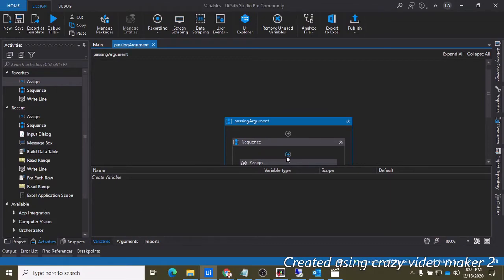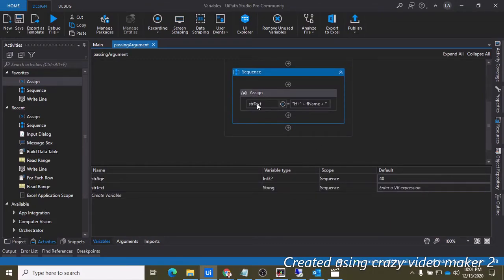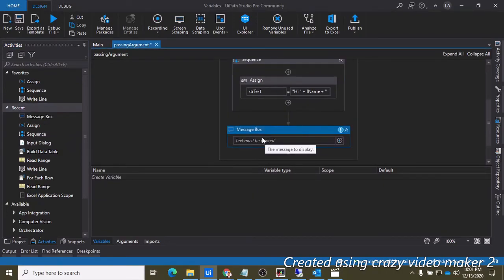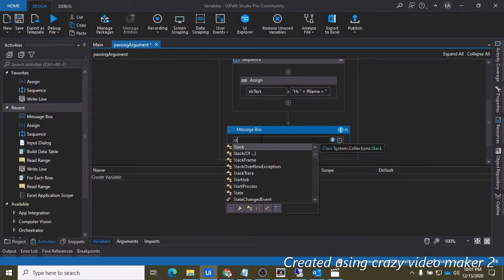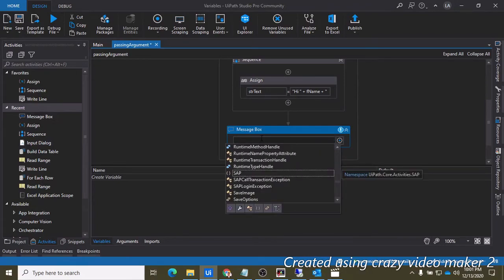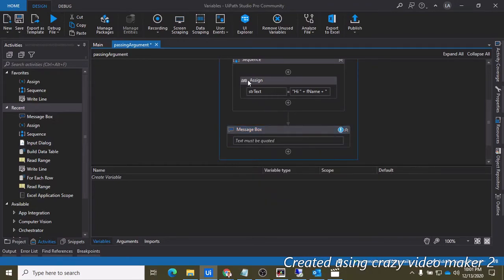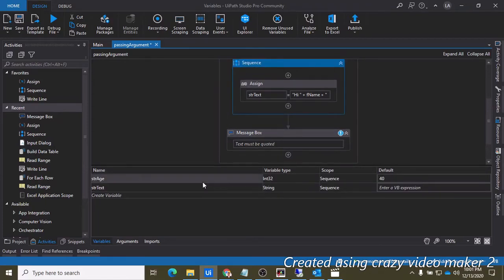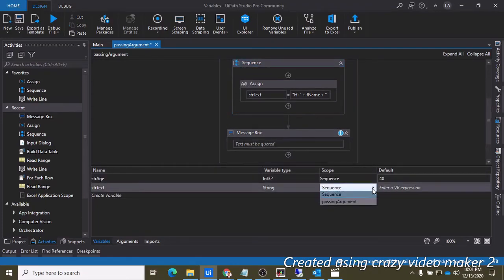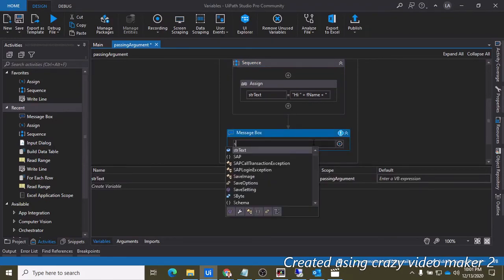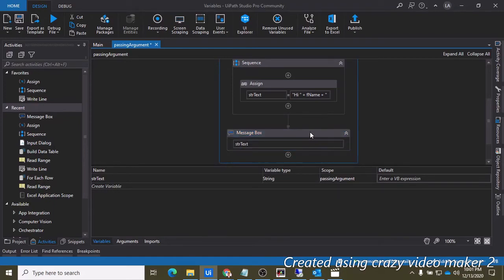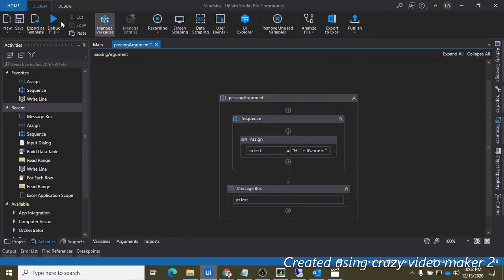Now this str text we will put in a message box. Oh, this scope needs to be enhanced. You come here, sequence and passing argument, the broader scope. Now we can have it. str text.